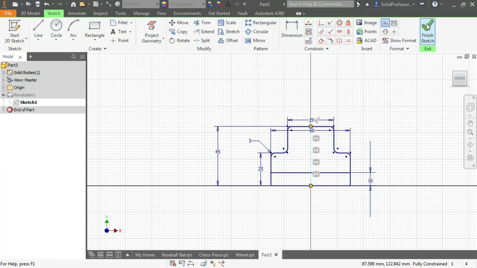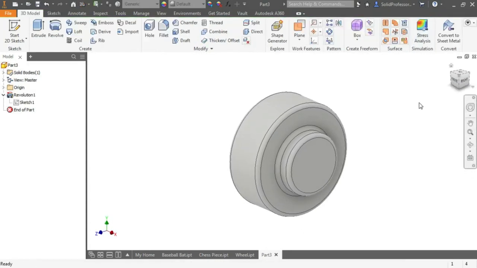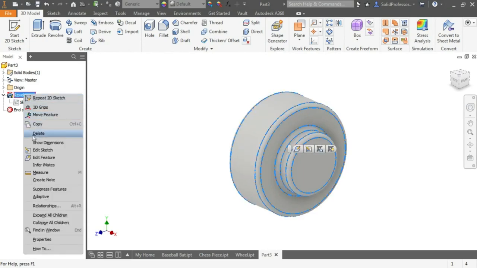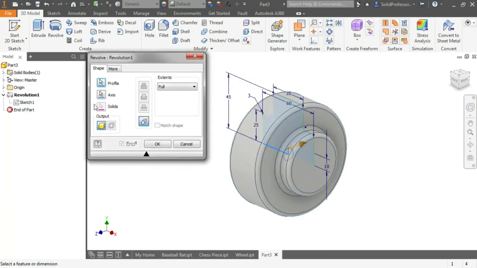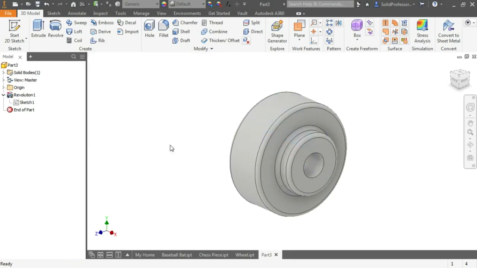When I click Finish Sketch, notice the model doesn't update right away. Inventor is still using the same regions I selected the first time I created this feature. To fix this, I'll edit the feature and activate the profile selection. Just as with other features, you can hold down Control on the keyboard to deselect profiles that aren't needed. And if needed, you can reselect the profiles you want. At this point, I'll click OK. And the part is complete.